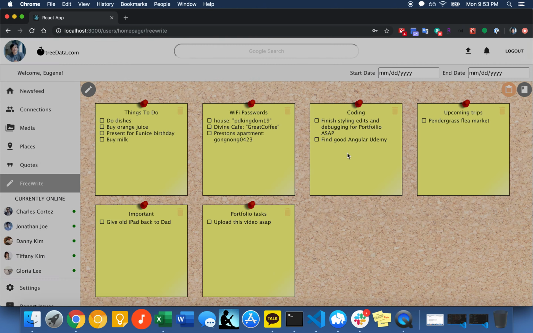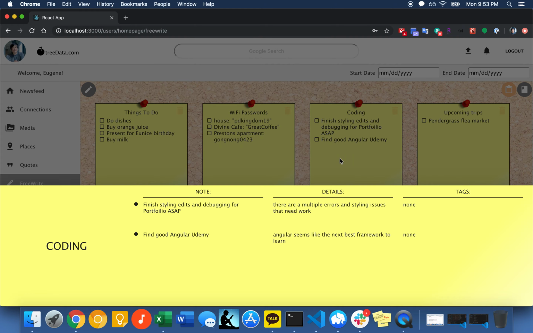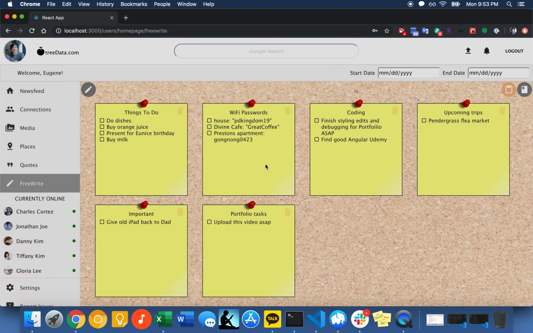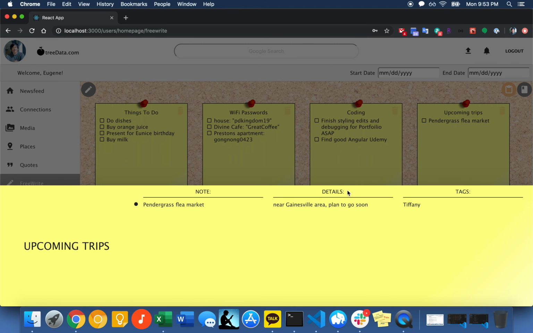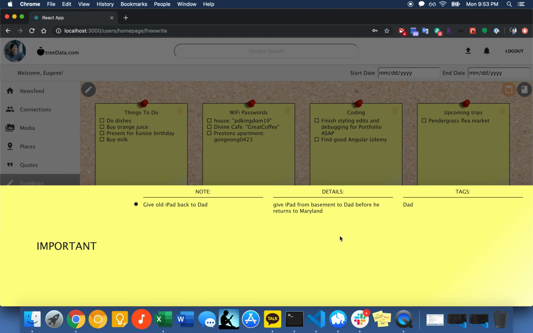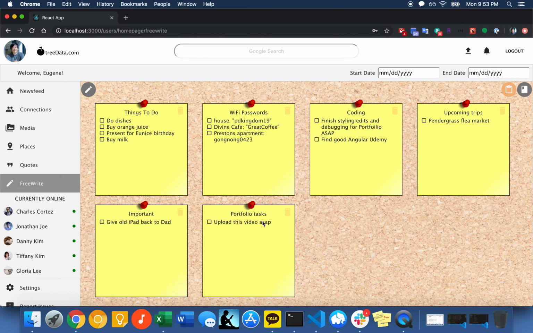So in case you have a short note you want to put down, but you do want to attach some important details to it, I just thought it would be a cool feature to be able to store it like this.